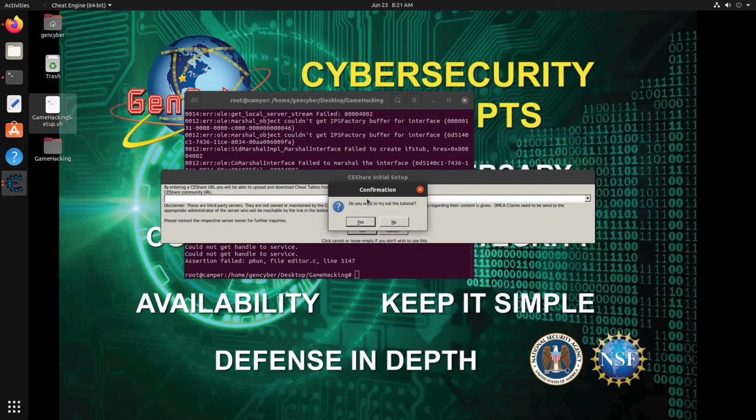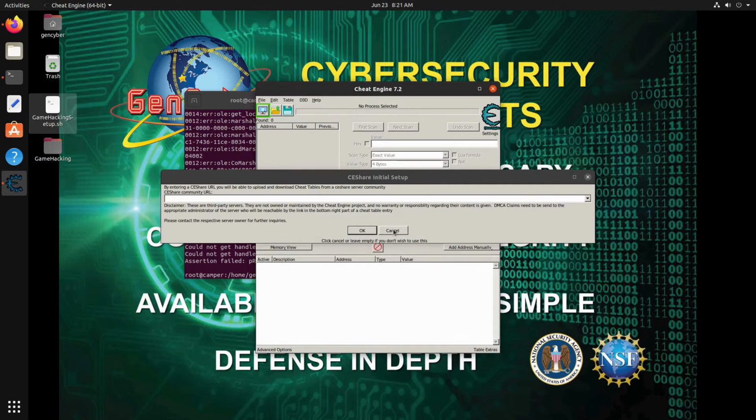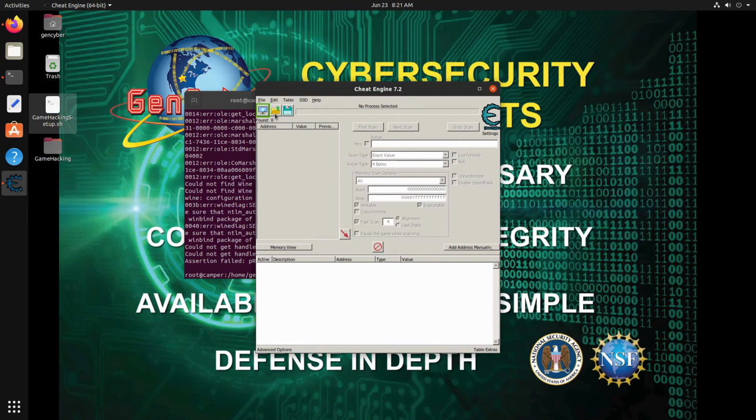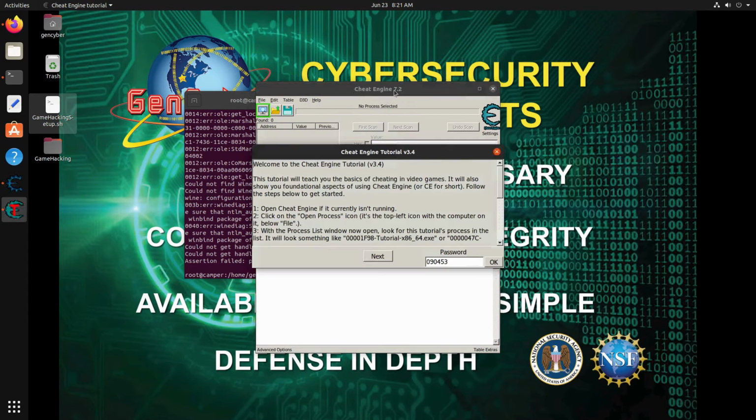So you might get this initial confirmation. Just click no, and then just click cancel. So once you get to this, you'll see this button in the top left flashing in like RGB. So this button up here allows you to switch the process or select the process that we're going to be hacking. So first you're going to want to click on help and then go to Cheat Engine tutorial.